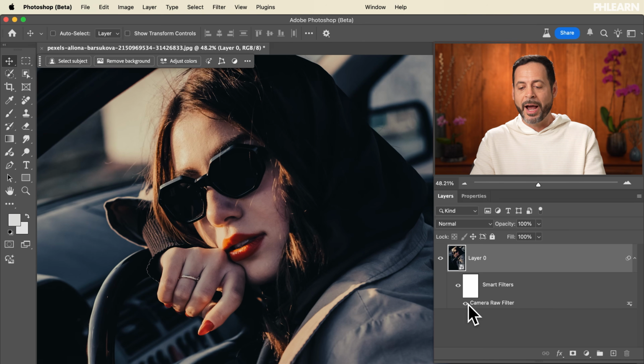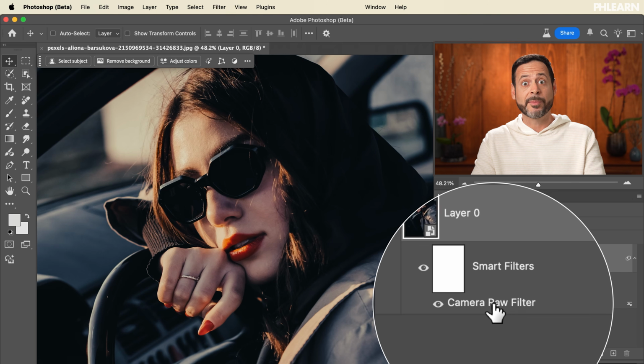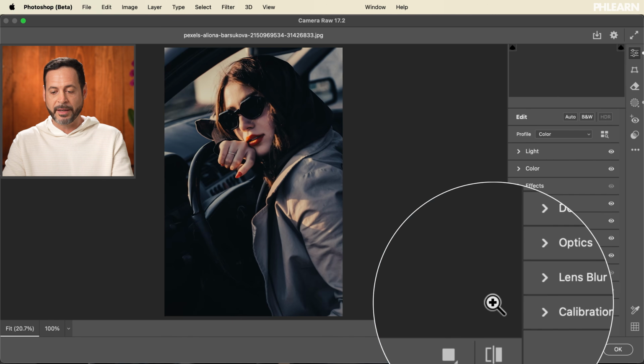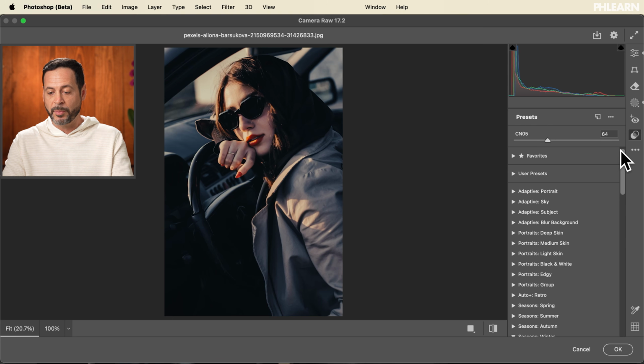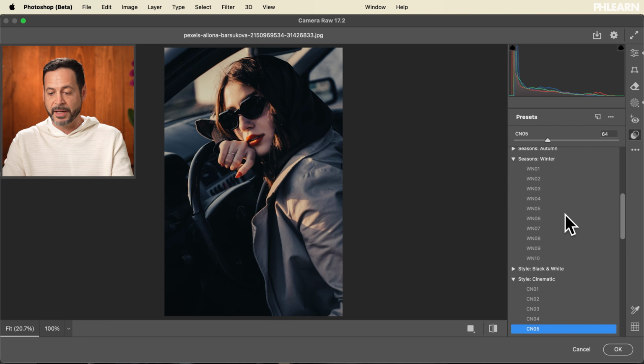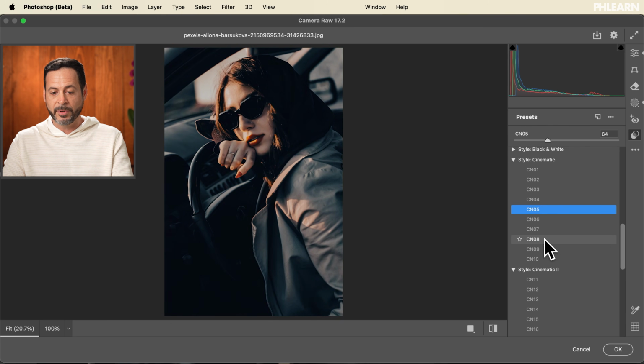Now, let's say I want to change this color grading at any time. I can just double click right here where it says Camera Raw Filter. Let's double click right there. Boom, we're back into our Adobe Camera Raw filter. We're going to go to our presets right over here at the very right-hand side. And then I can just click on any one of the different ones.